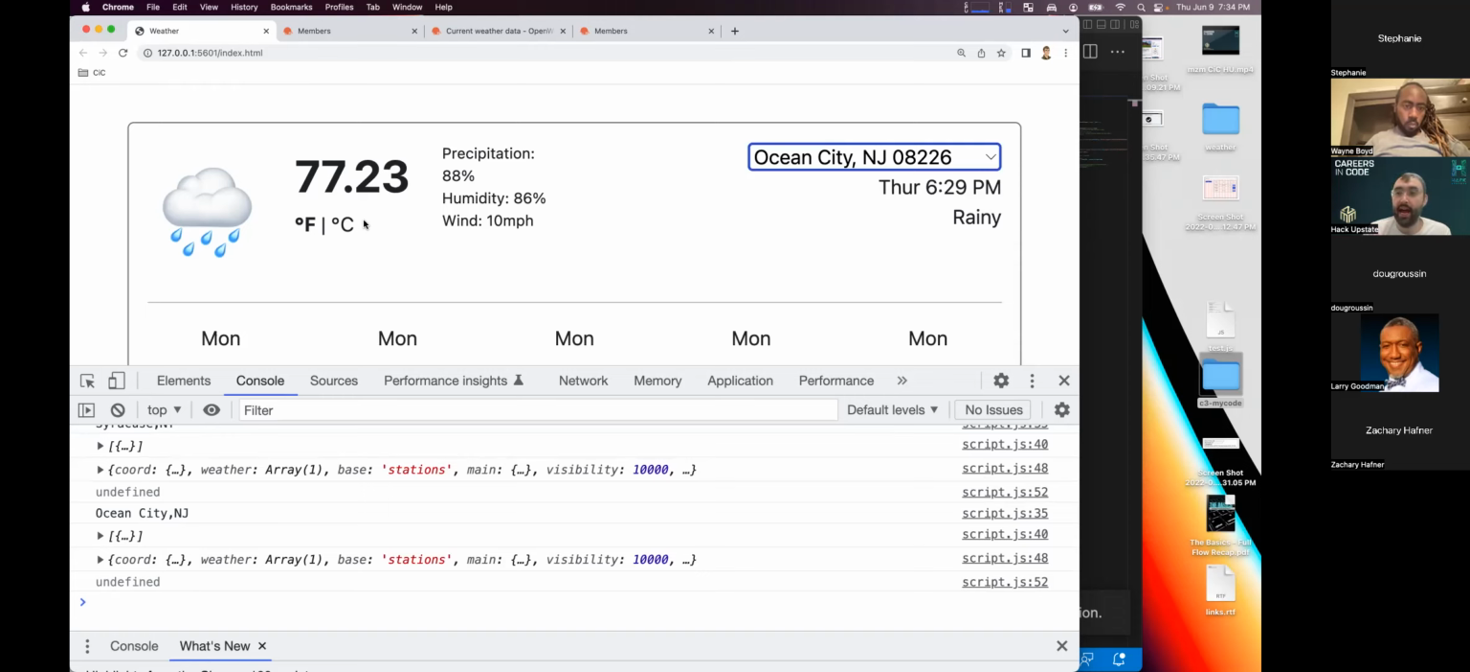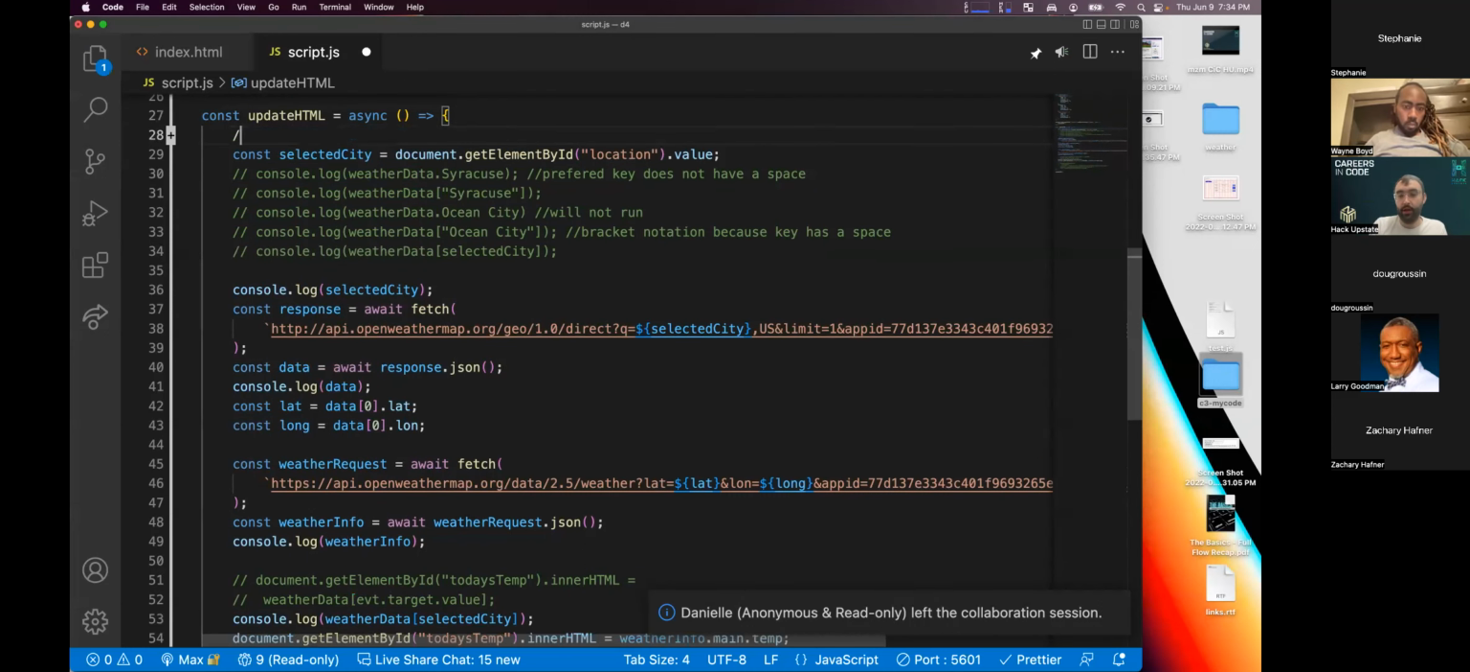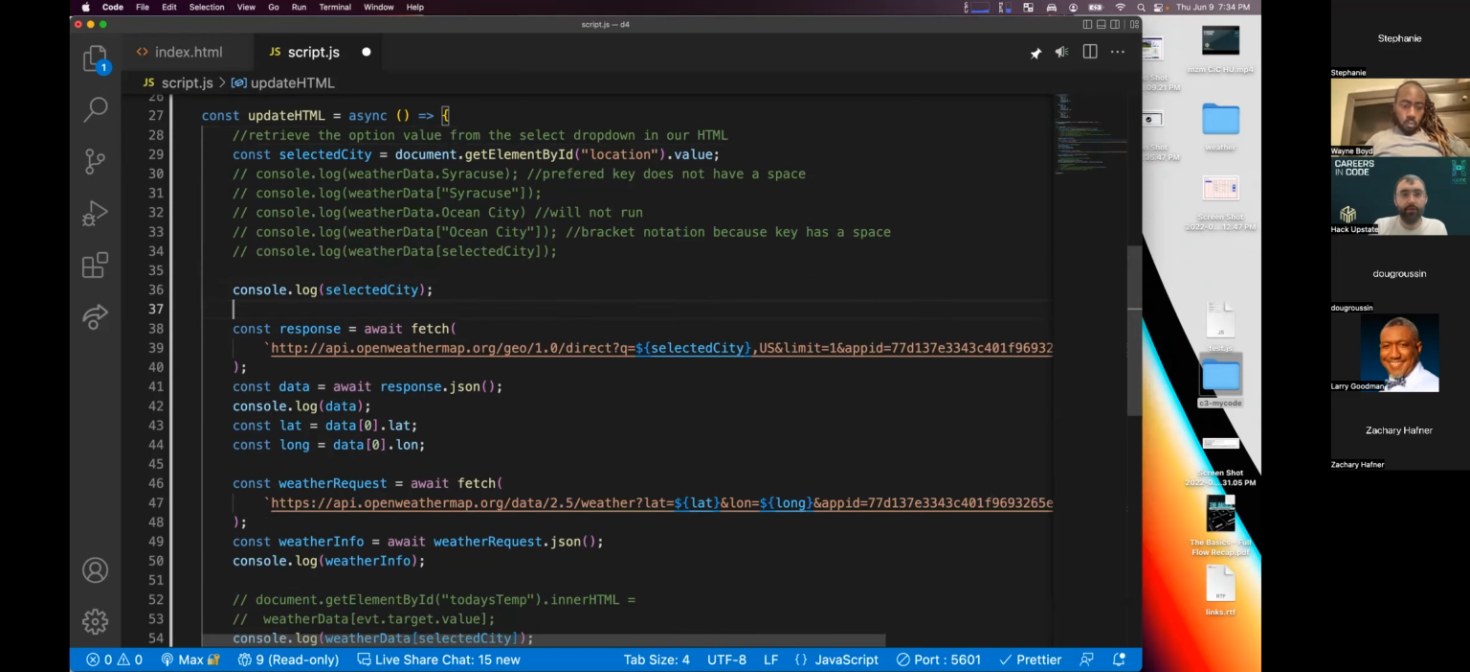So if you have or haven't gotten to that point, it doesn't matter. What you need to do is read through this code and be able to explain it. Be able to look at this line of code and say, retrieve the option value from the select drop down in our HTML. Then we probably don't need to do a console log, but we need to say make an API request to open weather map to convert the selected city to lat long.